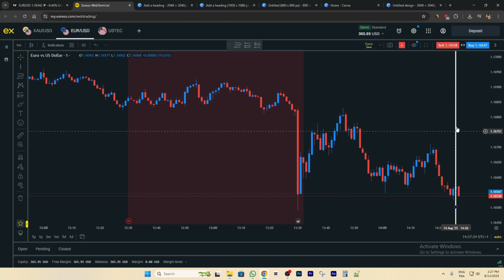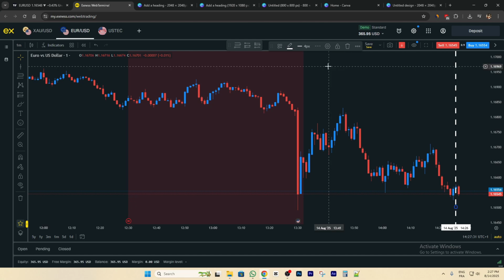If you want to change the type of the line, click on it again, and go to this one, style, and you can choose, for example, dashed line, or you can choose dotted line.